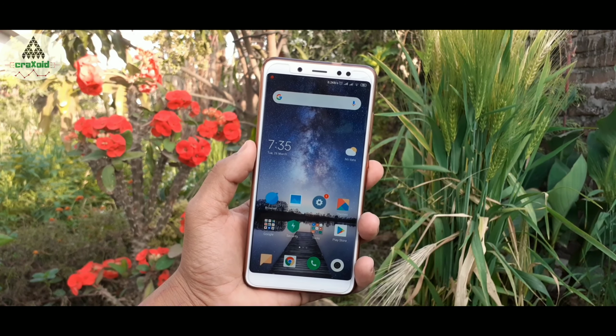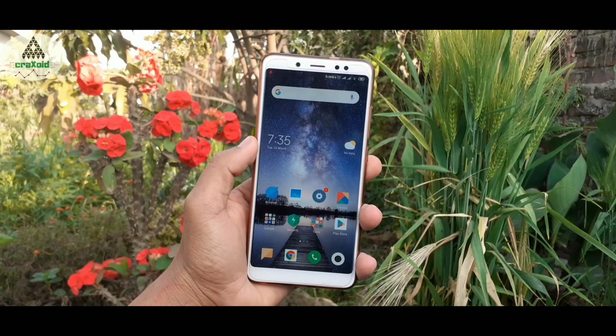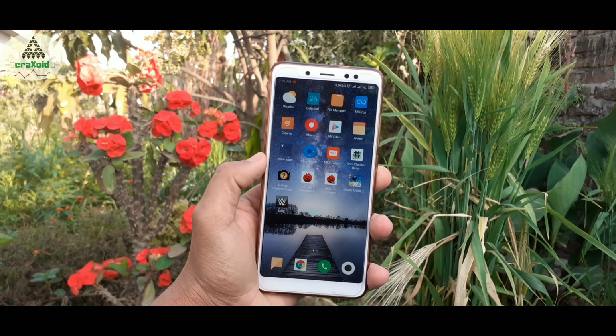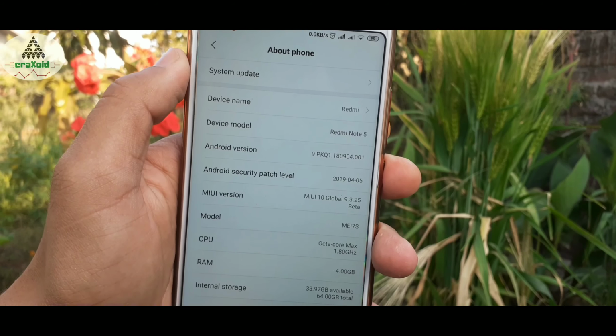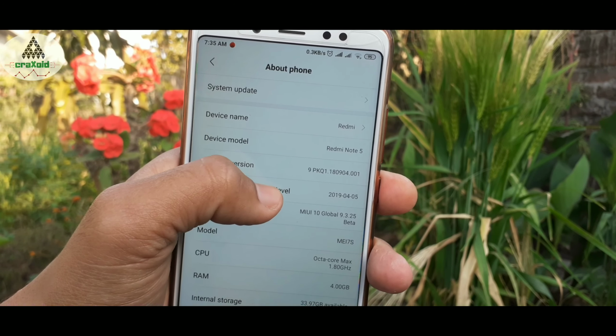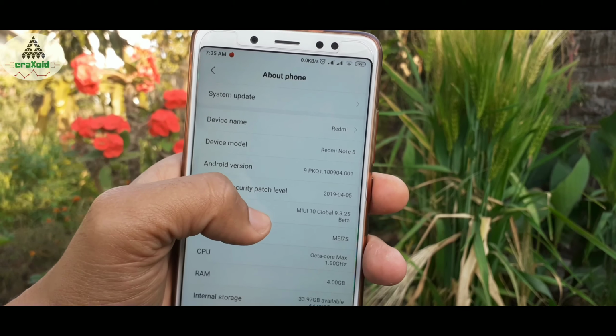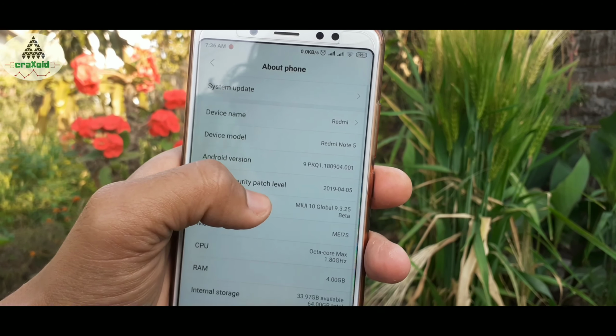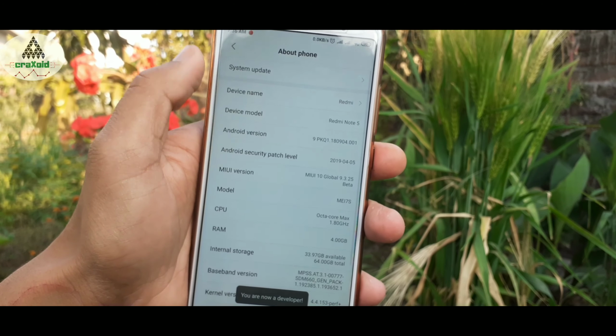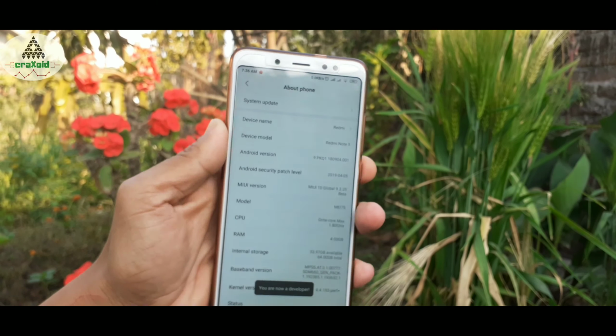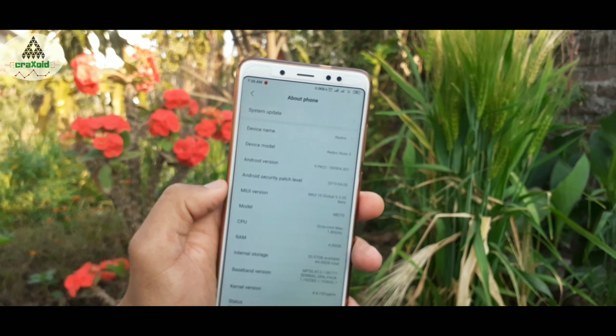And this is the same Redmi Note 5 Pro that I just showed you a moment ago. I just changed the wallpaper and installed some applications so that I can show you more of its features. As you can see here, the MIUI version is MIUI 10 Global 9.3.25 beta, and the Android version is Android 9. The interesting thing is that you can see here the Android security patch level of April 5. Actually this is March here, but we got the Android security patch level of April 5.